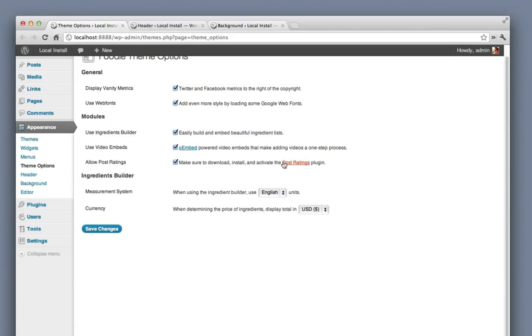So post ratings, you can see here, you need to actually click on this to activate it. So you need to install it by clicking on this. So you've clicked on that, it will install the plugin, and you need to activate it, and then make sure this is selected, so that when one of your fans, one of your visitors to your website can actually rate your blog articles.